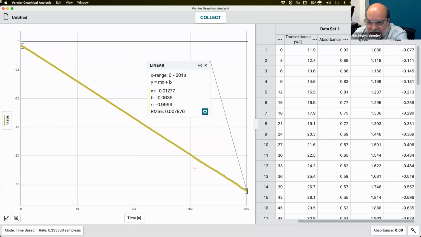Oh, that doesn't look very good. Anytime in Graphical Analysis, you need to adjust what's being displayed.